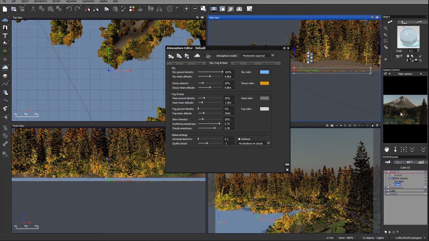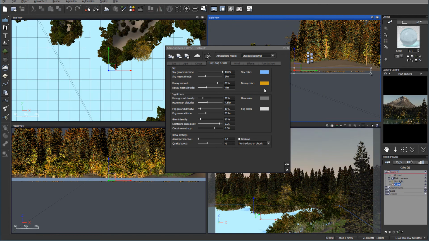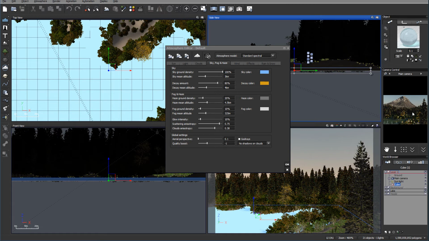We'll have two atmospheres. We have photometric, or we can switch to the standard spectral. Standard spectral will give us a little bit more vibrant colors. Personally, I like a little bit more illustration, so I'll go to the standard spectral, and I'll let it automatically adjust. This way you will see how we'll change a little bit more of the coloring. So we'll start having brighter colors, another effect.